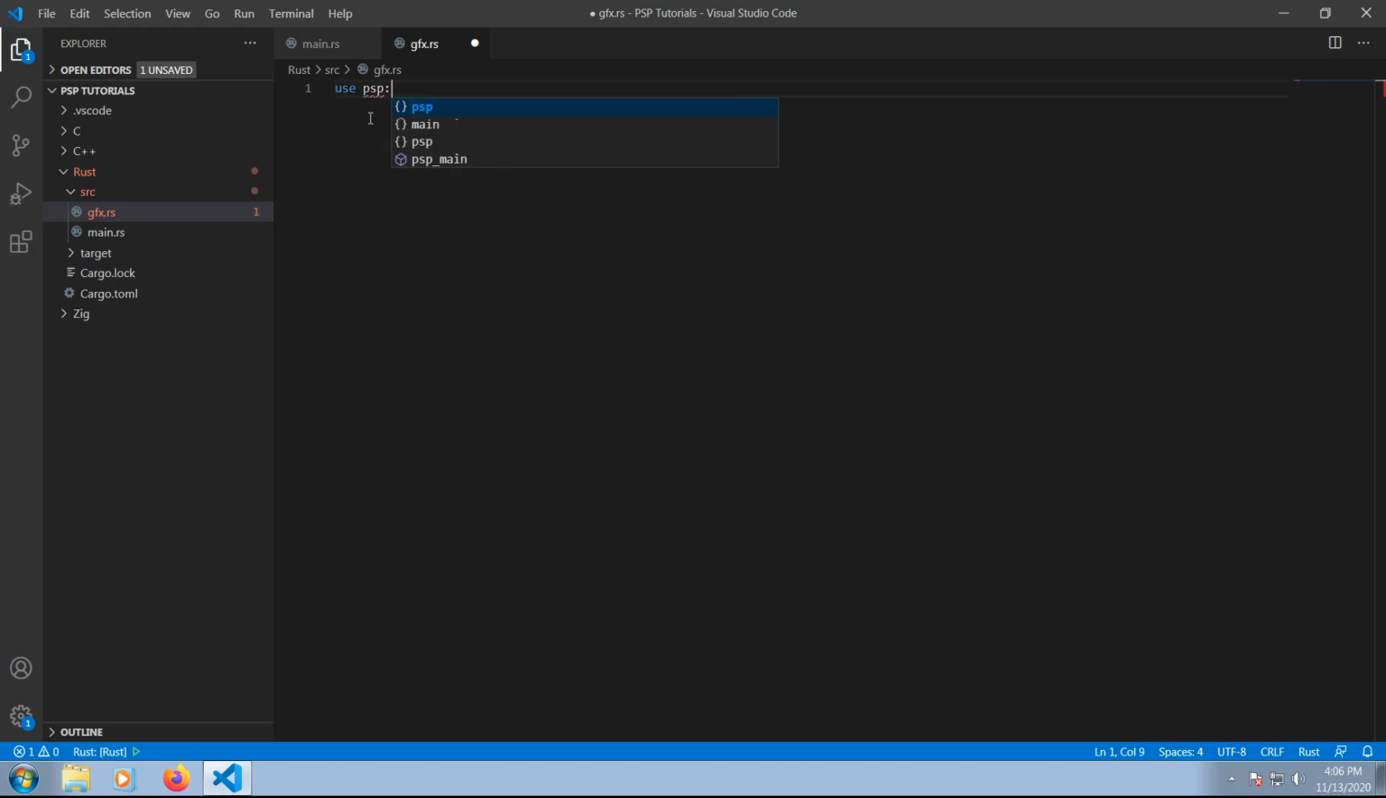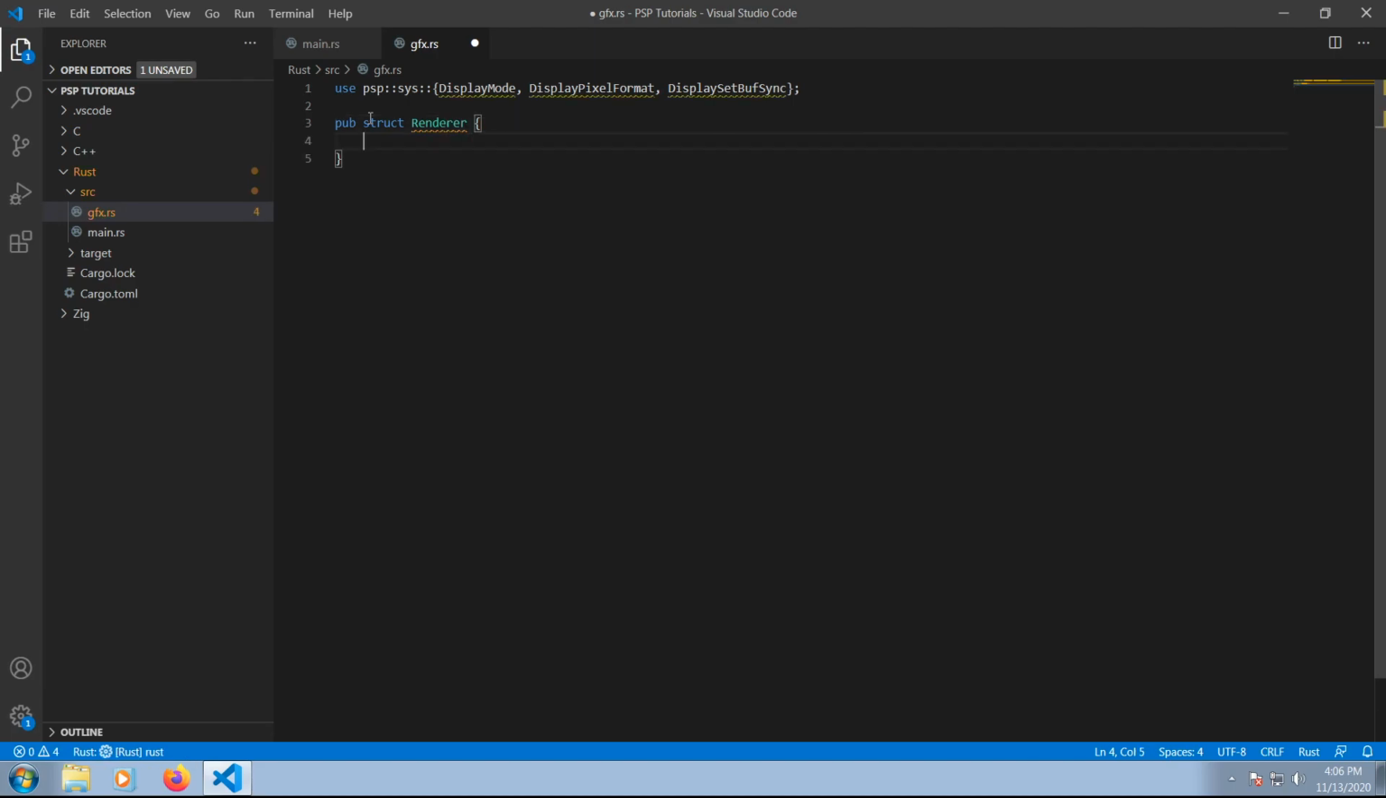So at the top, we're going to use a few things here inside of the PSP crate. We're going to use sys, DisplayMode, DisplayPixelFormat, and DisplaySetBufferSync, all of which are going to be required in this instance. We're also going to create a sort of object for everything, so Renderer. So there can only be one renderer in your scene or in your program. So it's going to have the property of the display, the draw buffer, which is an immutable u32, and a display buffer, which is also a mutable u32.